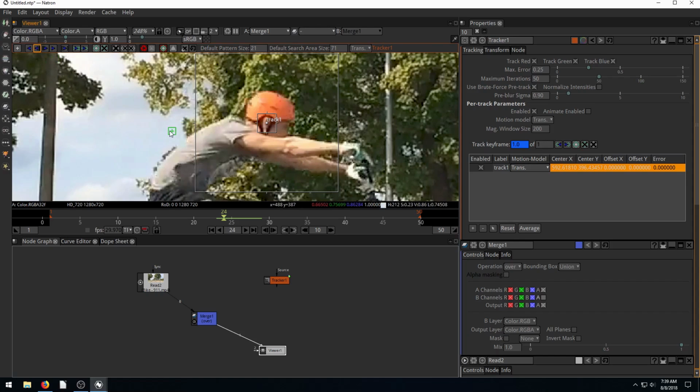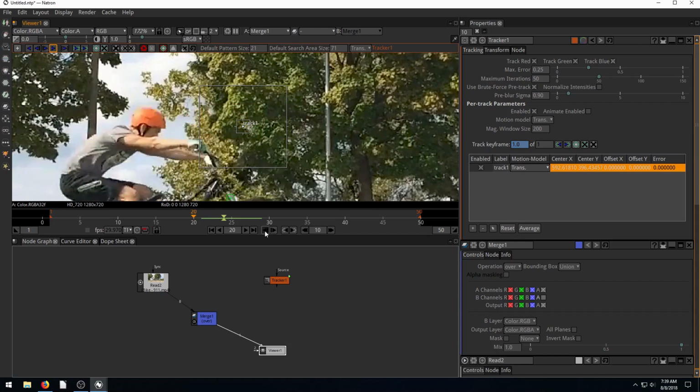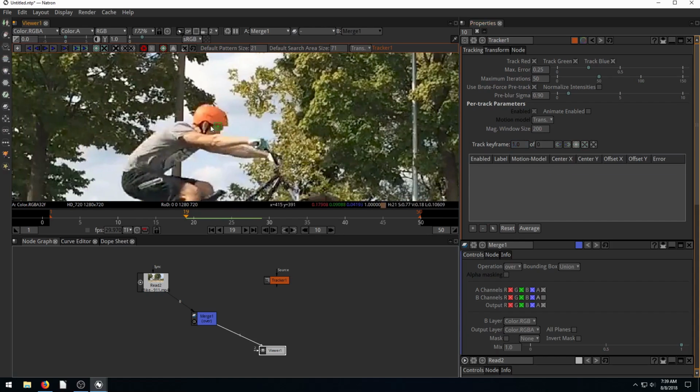But you know what? It's not doing it. So that tells us we might have an issue with this. We might need to resize this box a little bit and see if we can get it to track automatically for us. I'm going to go back a little bit here. Let's start tracking over here instead. So I'm going to hit here. Let's make this larger and then hit track forward.